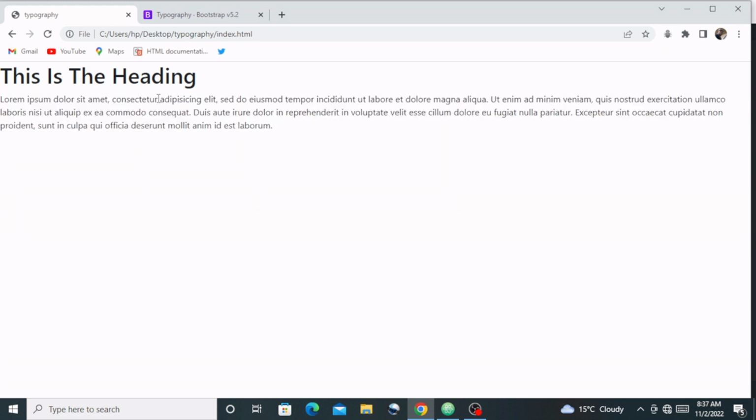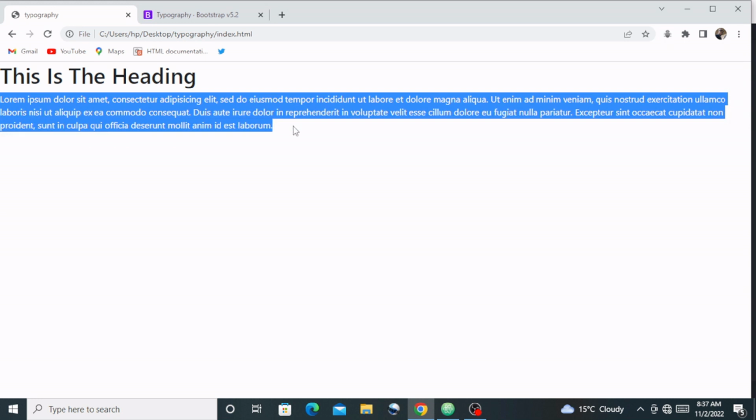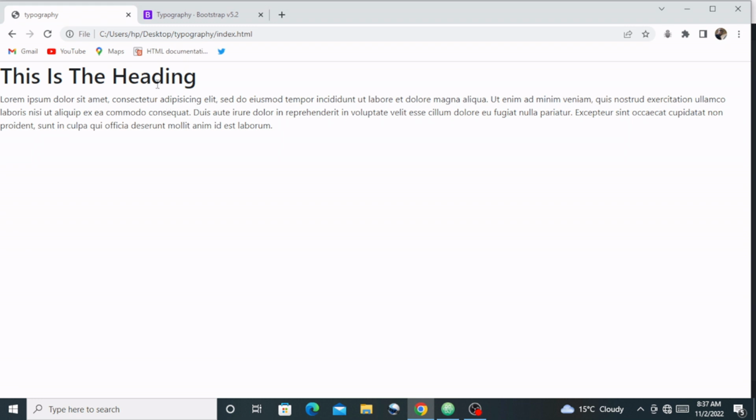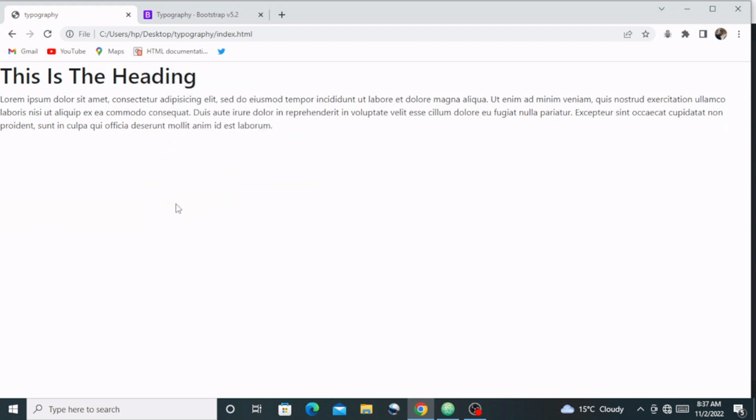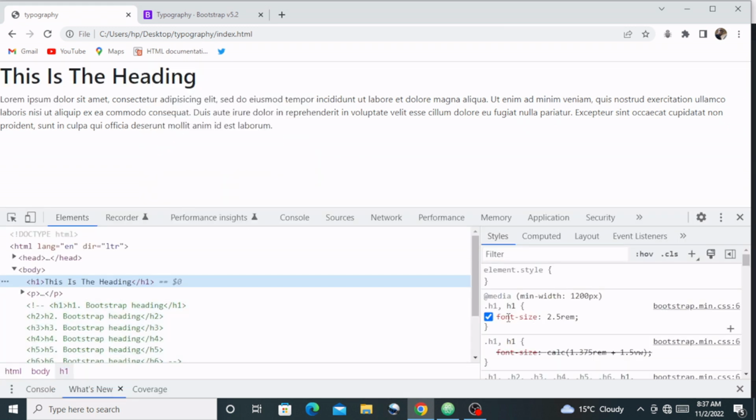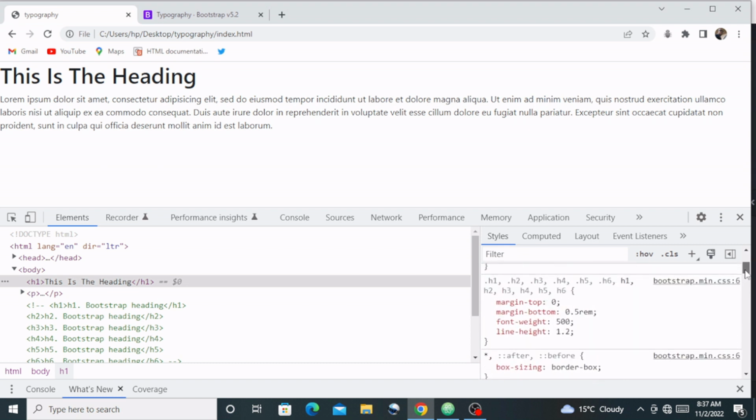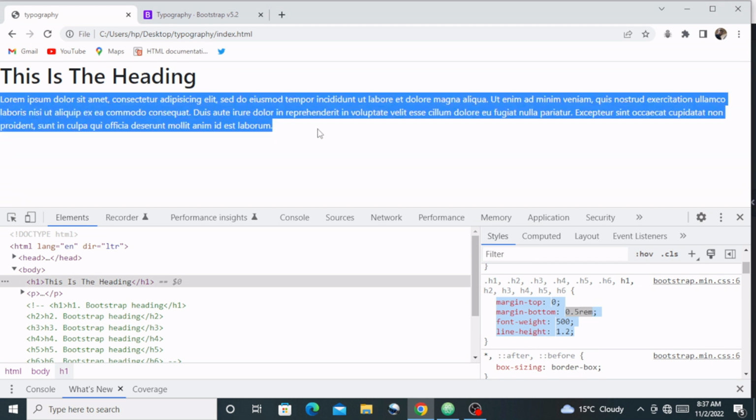Now I want this paragraph to match the heading. To achieve that, I can come here to the heading and inspect the heading to see its dimensions. As you can see, the font size of this heading is 2.5 rem. And if I scroll down here, there are some more dimensions: the margin top, margin bottom, font weight, and line height. So I can target this paragraph inside the style sheet and apply all these dimensions. Let me just do that.